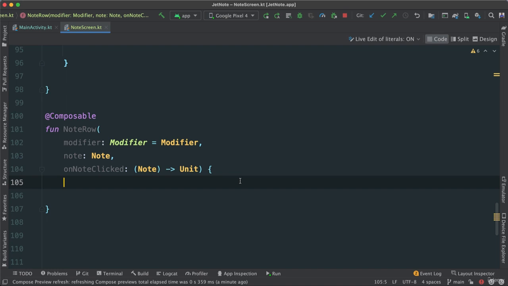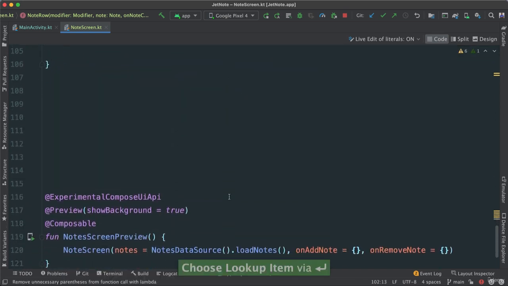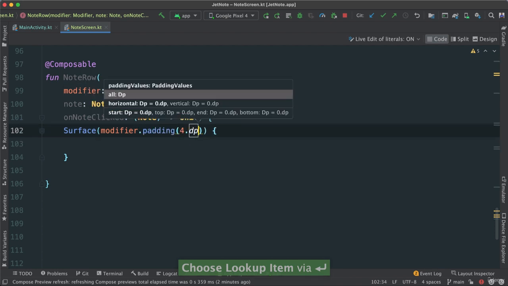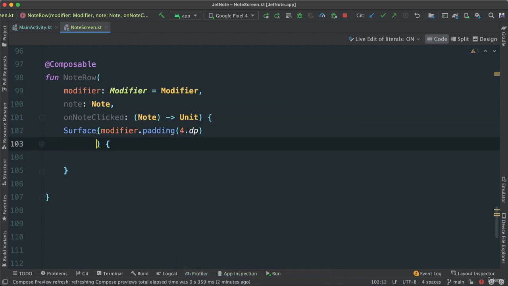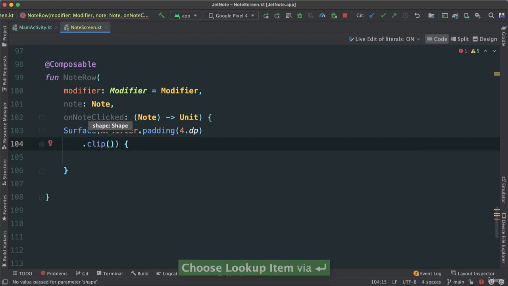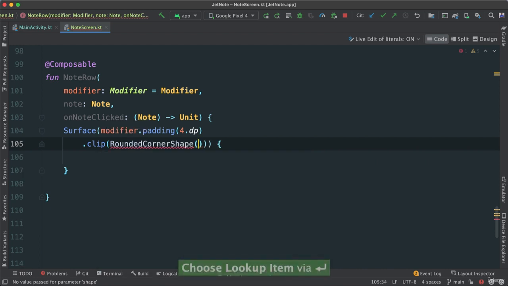So what I want to do here, I'm just going to start putting a surface. That always helps. Modifier, I'm going to use the modifier we're passing. So we customize things the right way. Four dp all around. And then what I want to do, I'm going to use the clip function here. What this does is going to allow us to clip using a shape. And then here I'm going to say I want to clip it with a rounded corner shape.